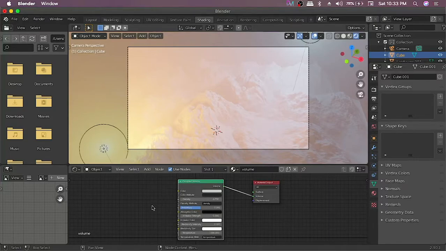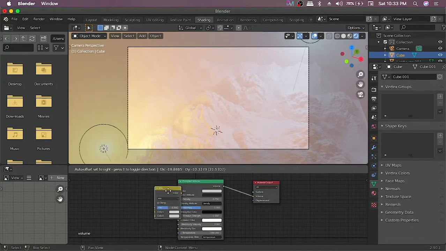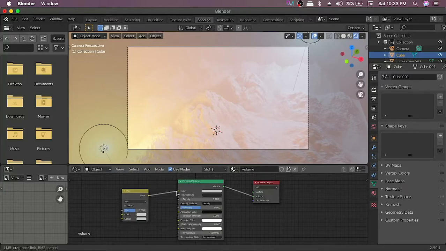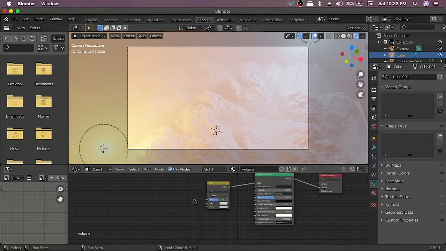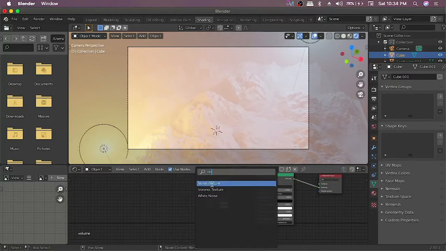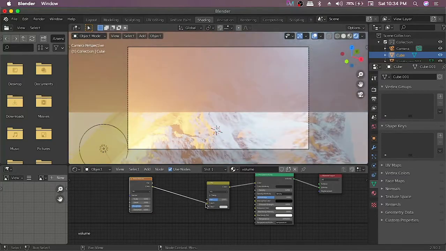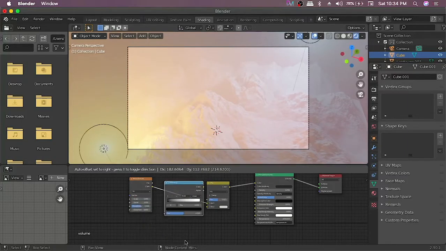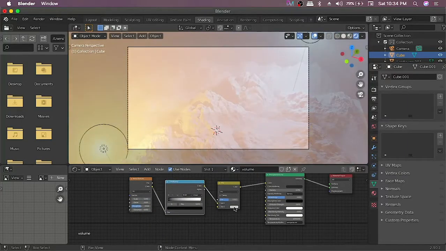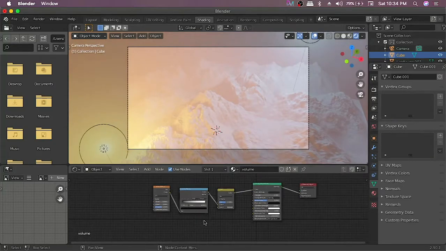Okay, so in order to mess with the color, Shift A, Mix RGB. Do that, connect the color to the color, and basically we have these two. Hit Shift A, S, search for the noise texture. Let's just put that there. Plug the color into color 1. Then hit Shift A, S, and add a color node. Let's just place this in the middle there. For this color, this is going to be the color of the fog. So let's just make it something like that.